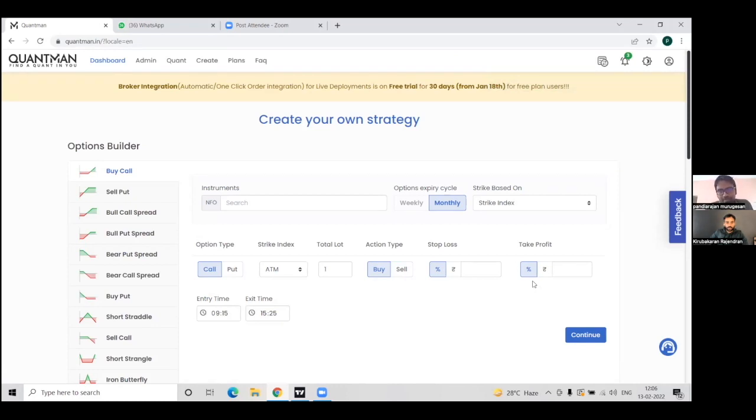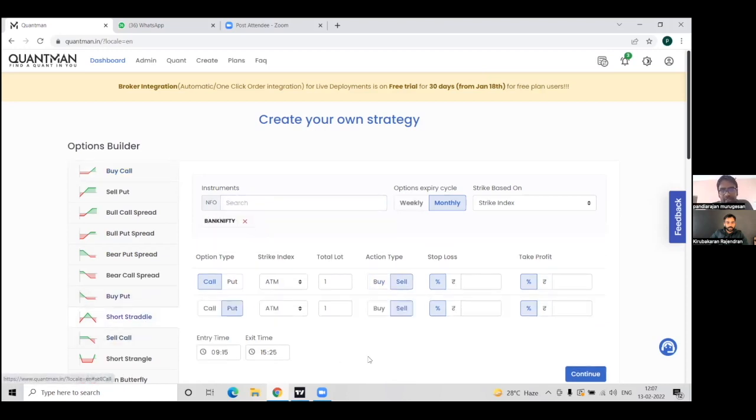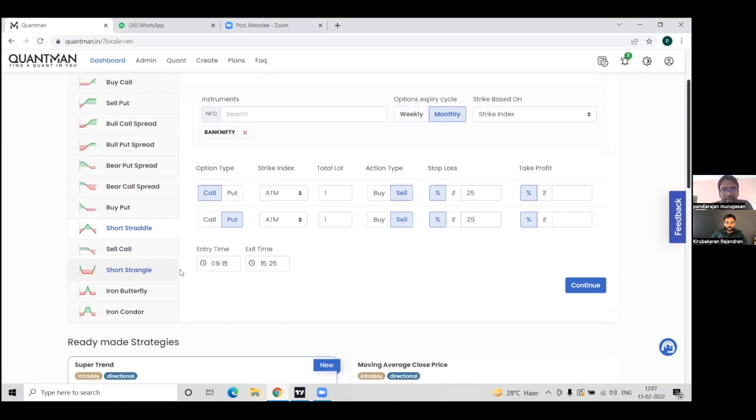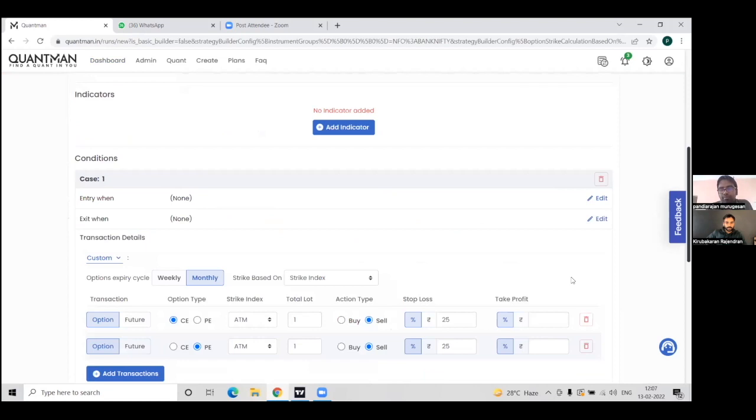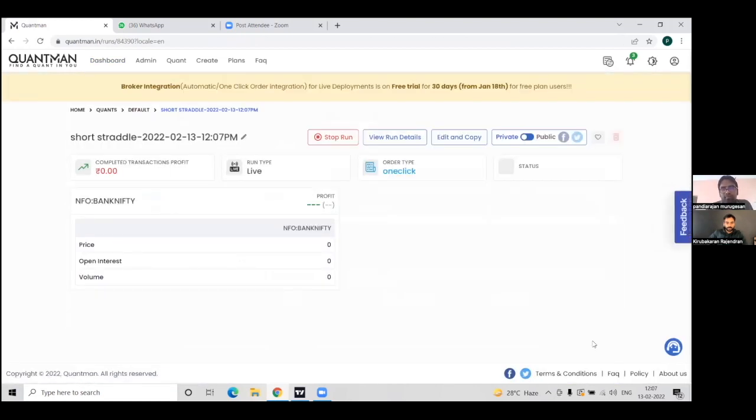Can you repeat the same short straddle? Now I'm going to do a short straddle with Bank Nifty. I put individual stop loss 25%, 25%, and entry time 9:20. Live, if you want to do it one click. If you want to do it automatic, you just have to select automatic and run it. That's all.